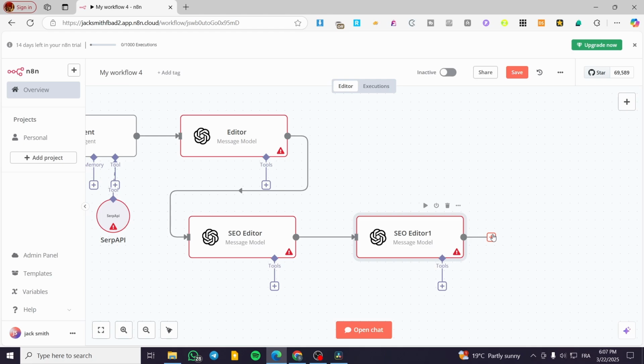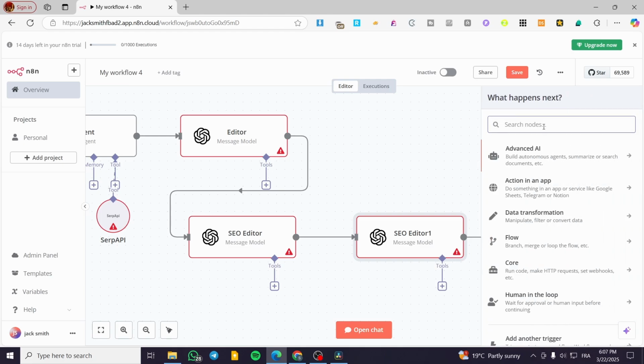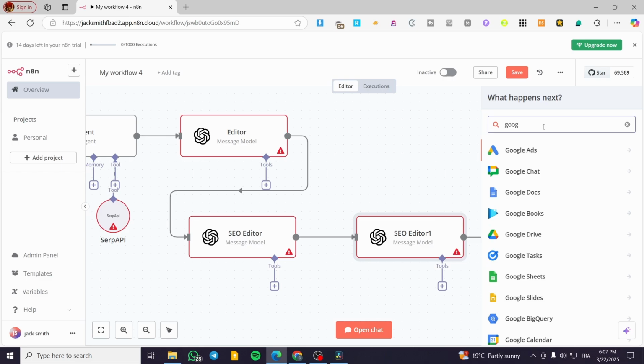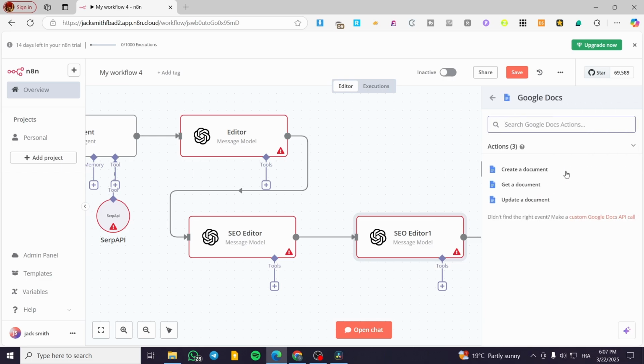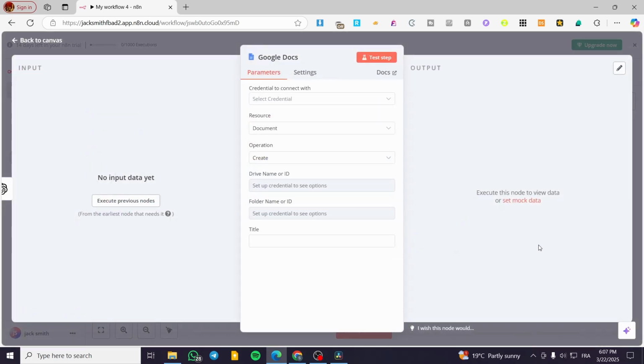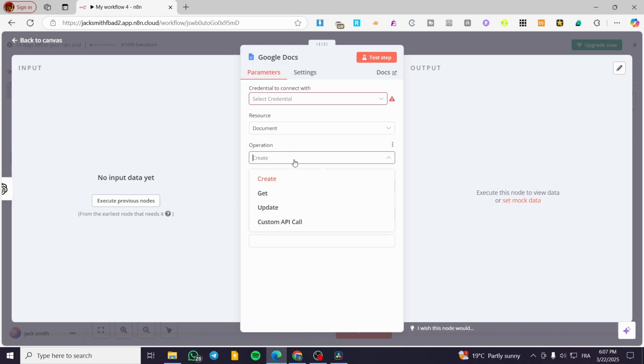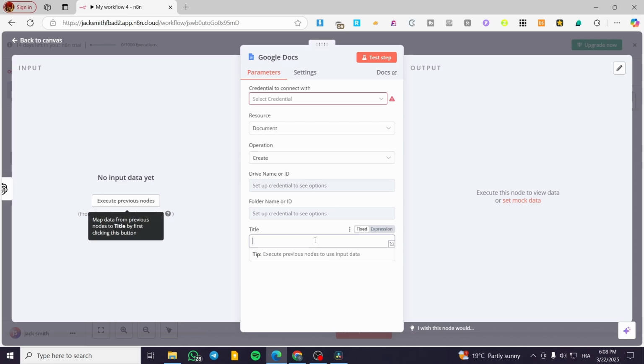Then at the final moment, you can go ahead and have here creating maybe a Google Doc, for example, Google Docs. So you can go ahead and have create a document, for example, in here, and then you're going to have the credentials. So you need to add the credential. It is going to be very easy. The source is going to be the document, and the operation is create. Then you're going to have it like that at the end, and you're going to put the name of it.